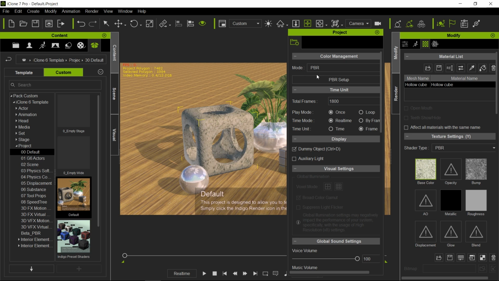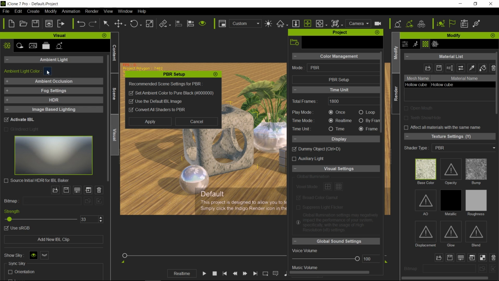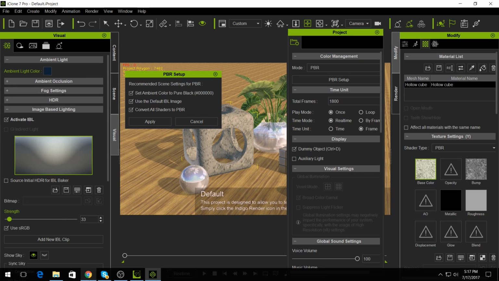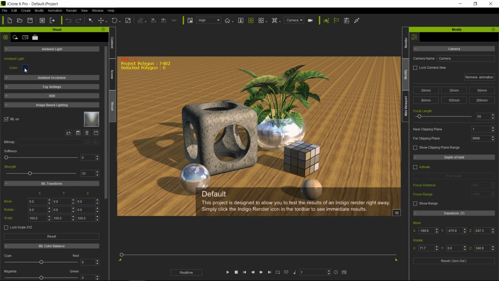However, what is best to do here is to convert your entire scene into a true PBR environment, and to do so you do it by clicking here on the PBR Setup. This will do several things. One, it will turn your ambient color to pure black. Notice that by default in iClone 6, your ambient light is this bluish gray color.